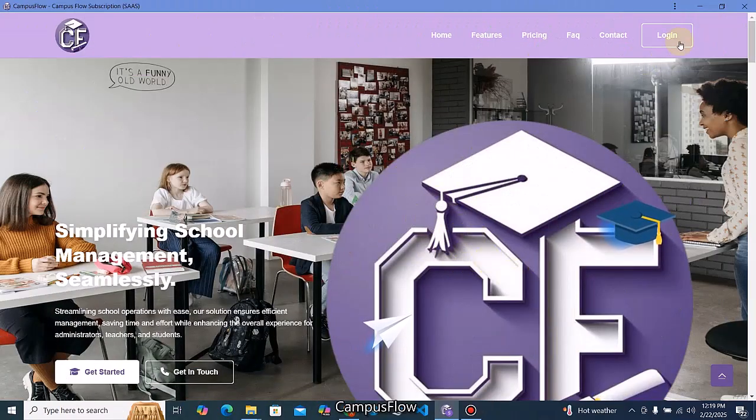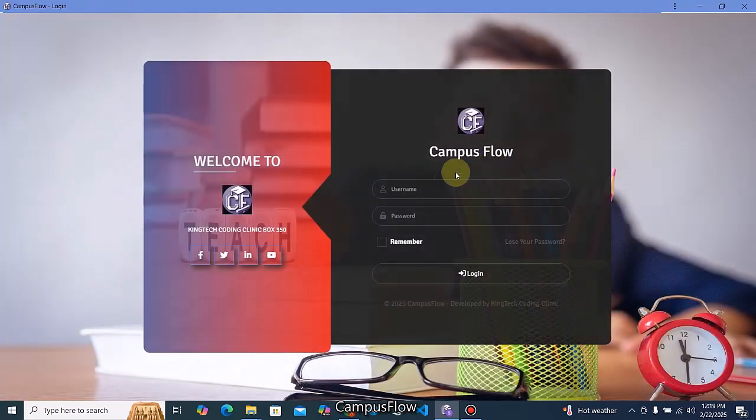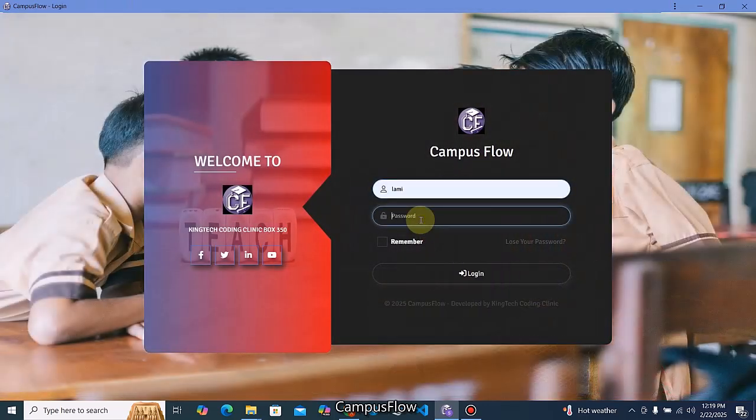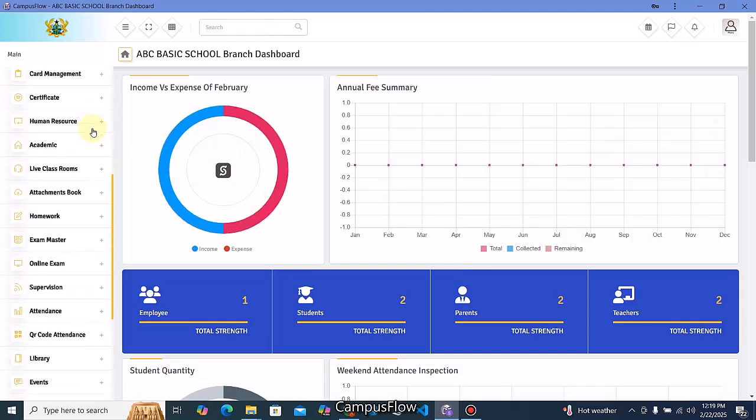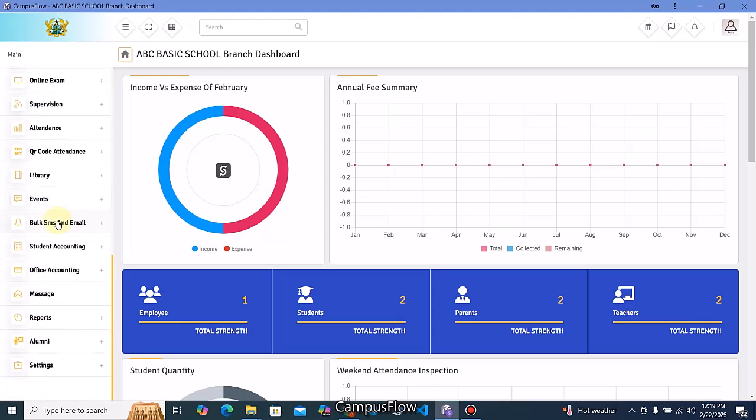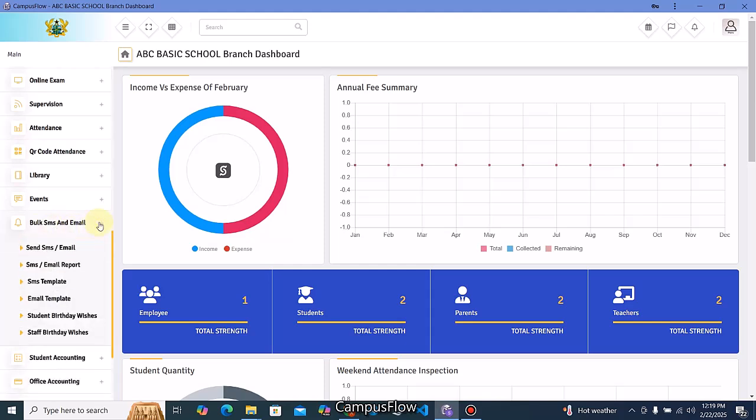So what I'm going to do right now is to log in as an admin. I just click on this and then log in as an admin. And there we go. So here I'm now on the admin's dashboard. What I'm going to do is just scroll down, since I'm going to send bulk email and bulk SMS. Come to bulk SMS and email, and click on the plus sign here.